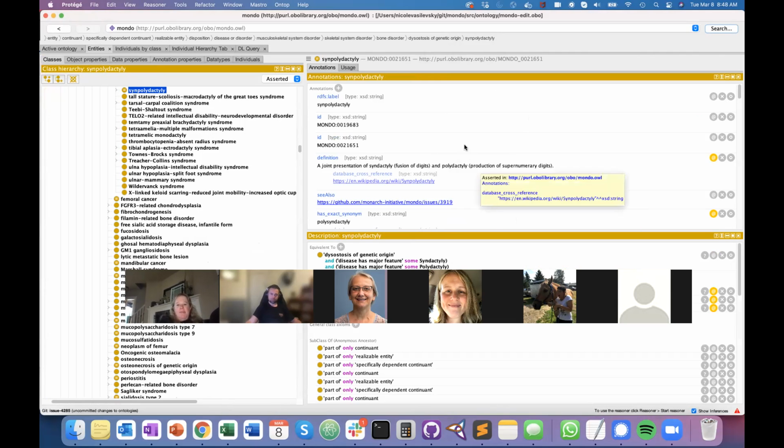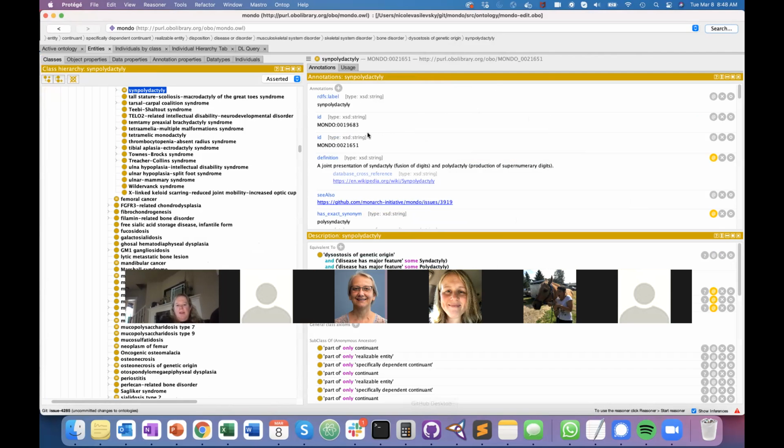That's a great idea. Yeah, let's do that. So the reason that this shows up is because the two IDs were merged into the one term.